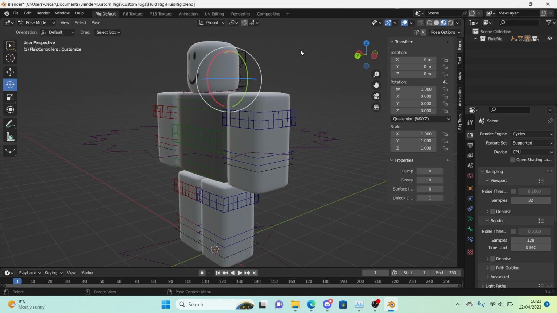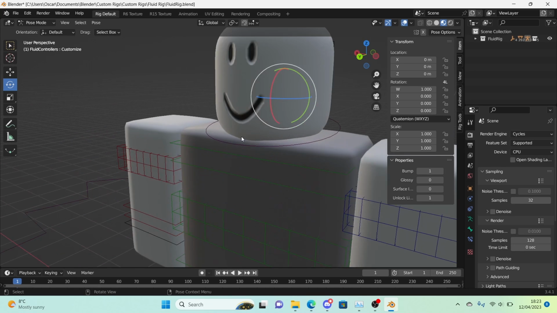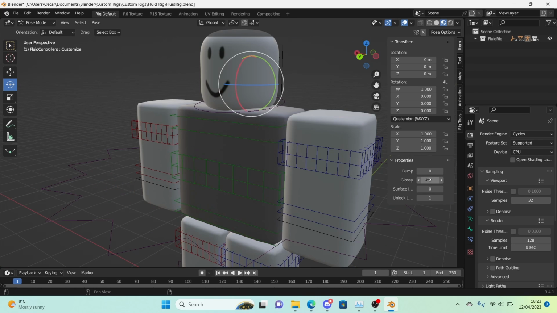So if we pop over to material view right here, and we change to these settings, we can turn on bump, which adds bump, of course. There's also a glossy switch.